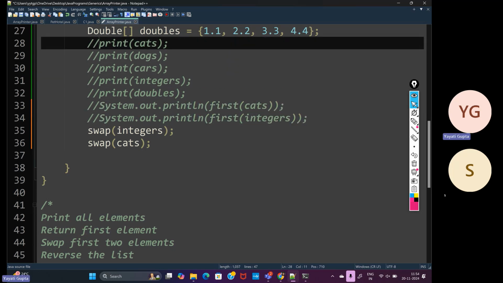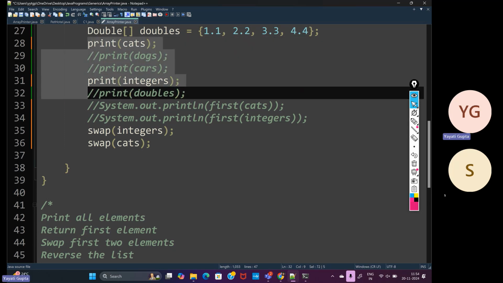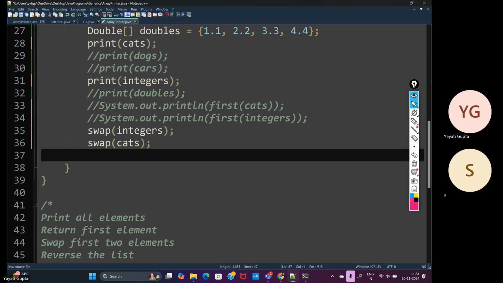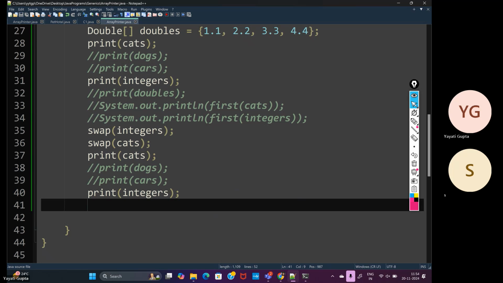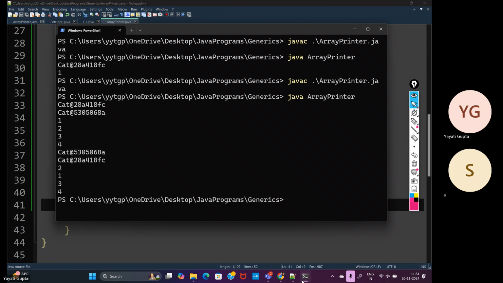And let me print these before and after swapping. That's all. So yeah. Fine. So your cats array was first this address 2852. So it is swapped. Similarly, 1 and 2 in your integer array.